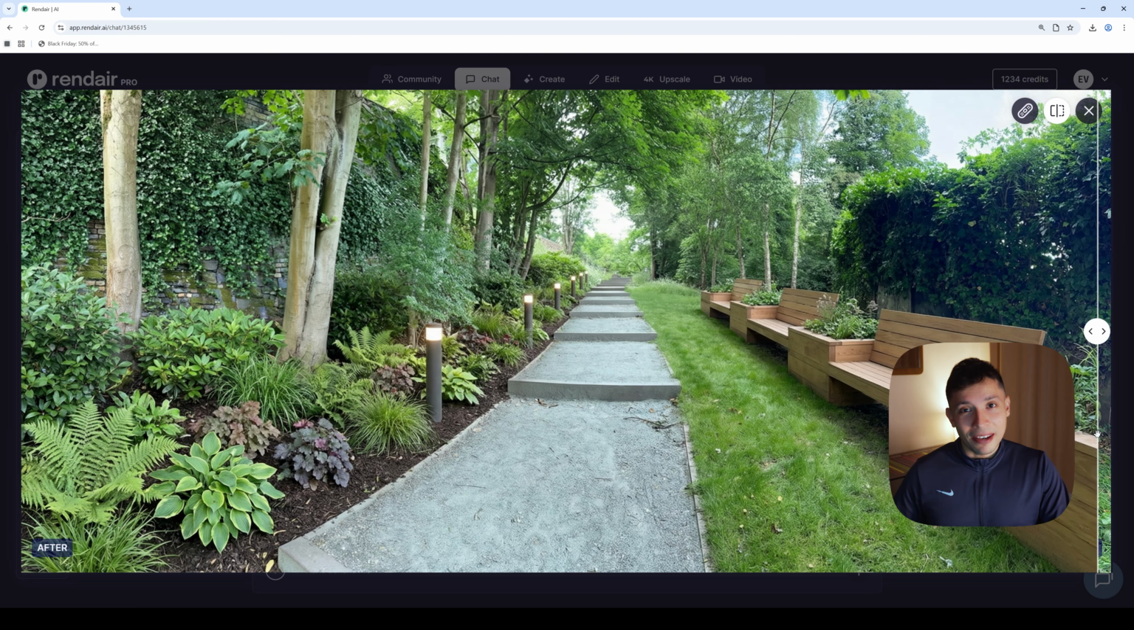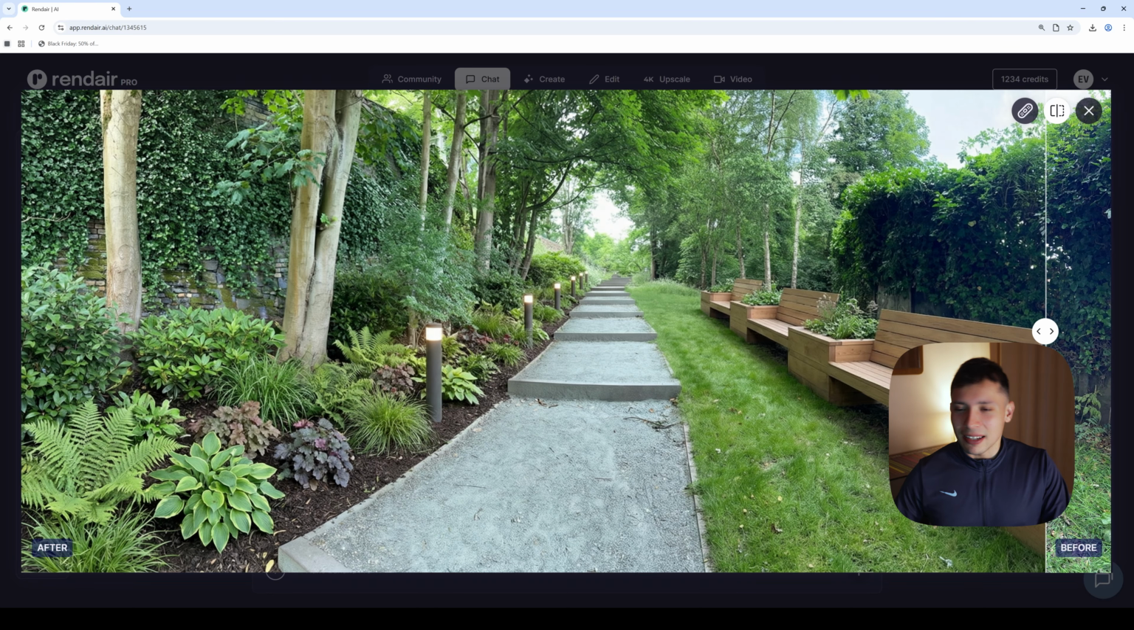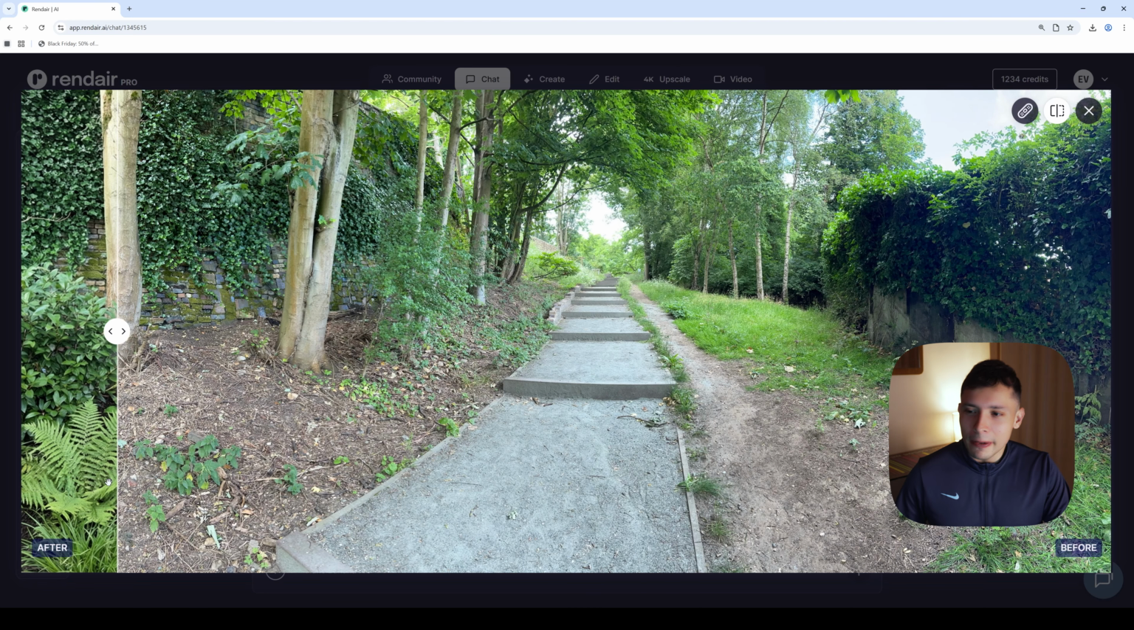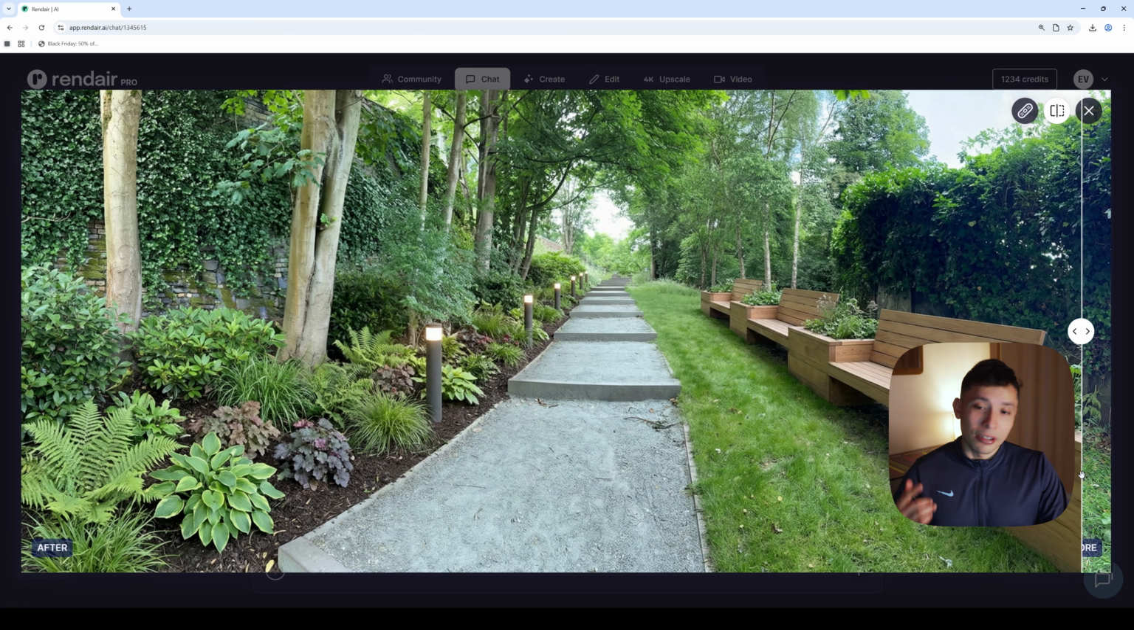Guys, let me know what you think about this one. I think this is a very good example of how you can use AI just to tweak spaces and to visualize them in a different way. Here we have our before, and here we have our after. I just love this one.